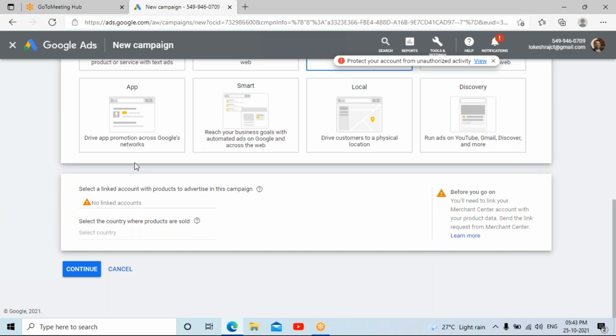So what is the link I have to generate? On the right hand side, you can see that you'll need to link your Merchant Center account with your product data. So that means to run shopping ads on the Google Ads screen, you are supposed to create a new account, which has to be created on Google's other product called Google Merchant Center.